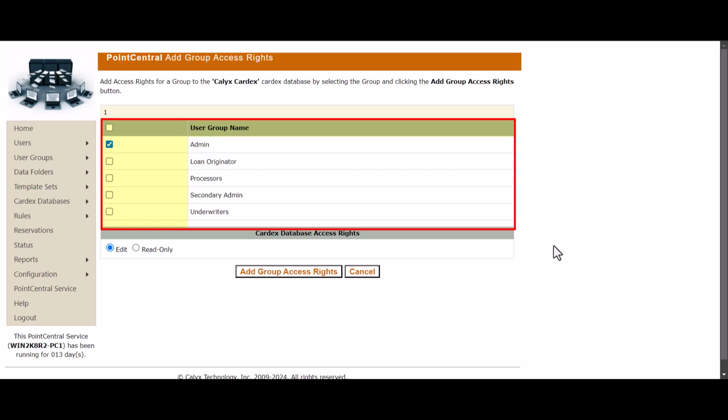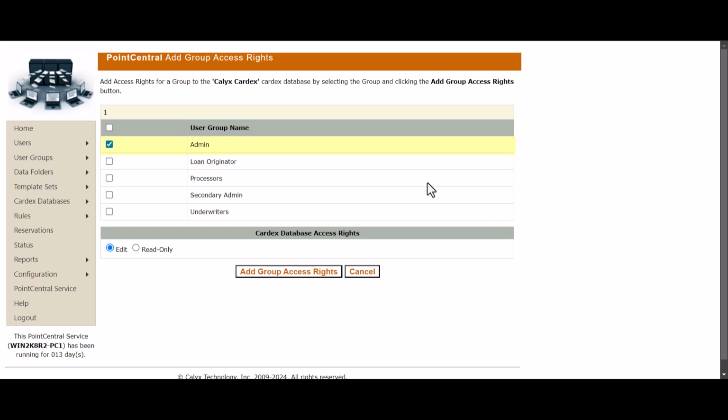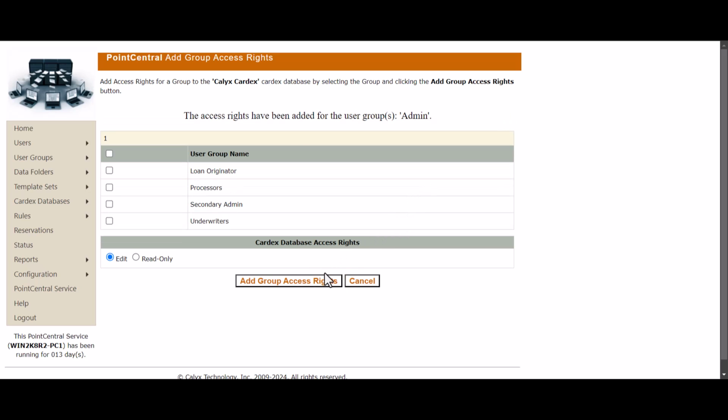So if I wanted to grant this access right to my admin user group, I would then come down and click on Add Group Access Rights. And once I do that, PointCentral will let me know at the top with this message, the access rights have been added for this user group.